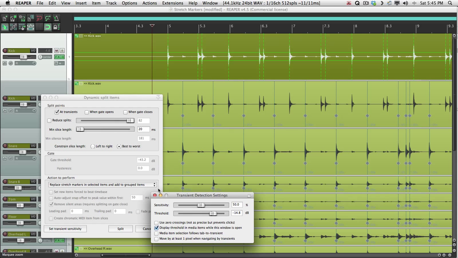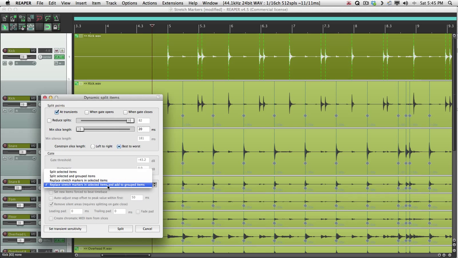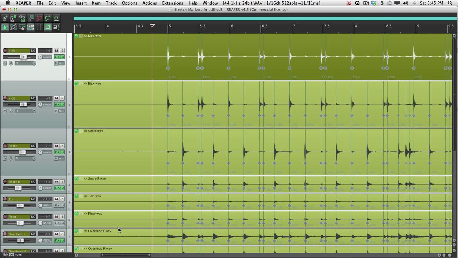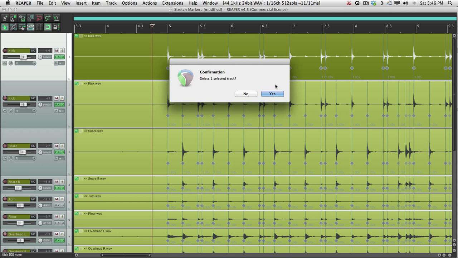So again, replace stretch markers in selected items and add to grouped items. Select that, hit split, and all the kick transients were added to all the tracks. But again, we lost the snare on this track, but that's okay, because that was a duplicated kick track. We don't need it anymore. In fact, let's delete it.